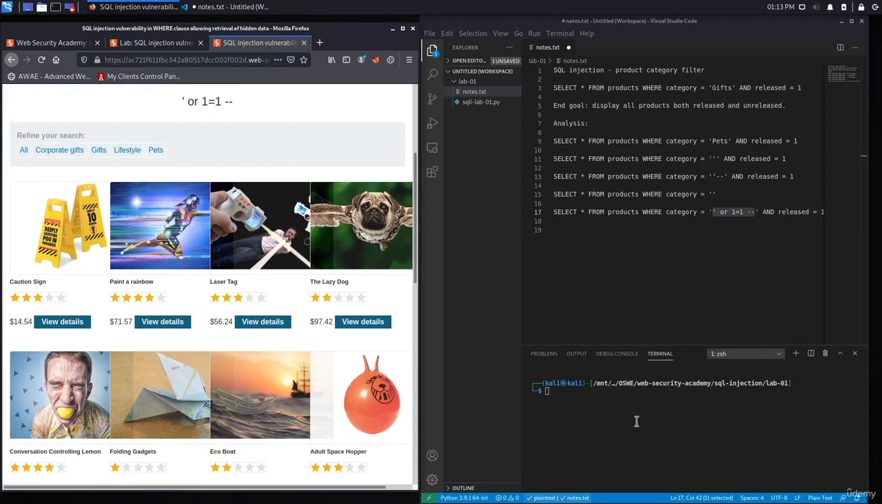Anyways, so we've successfully exploited the SQL injection vulnerability manually. Now let's try to script it.